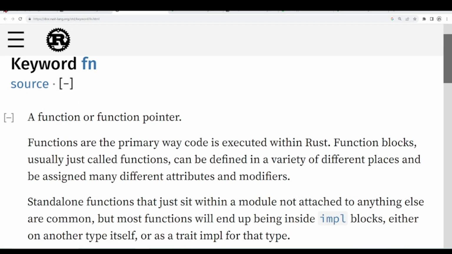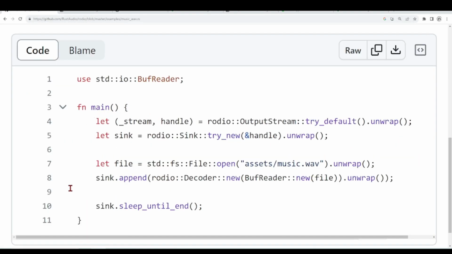Moving on, we reached this part of the code here. Previously we discussed the keyword use, then we have this path here. So we are using the standard IO BufReader. We discussed this in our previous tutorial, and now we reach this part here, which has a keyword fn. Here we have a main.